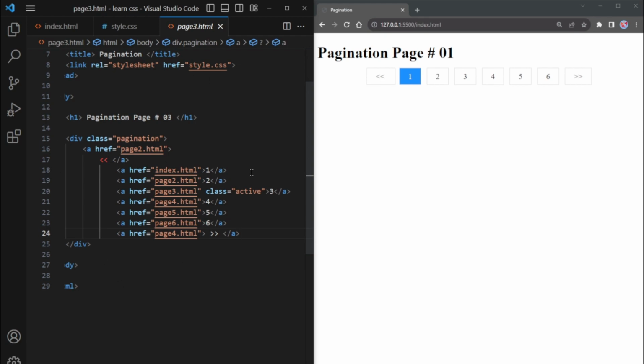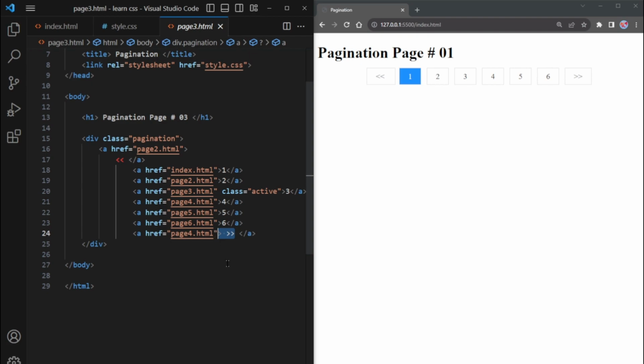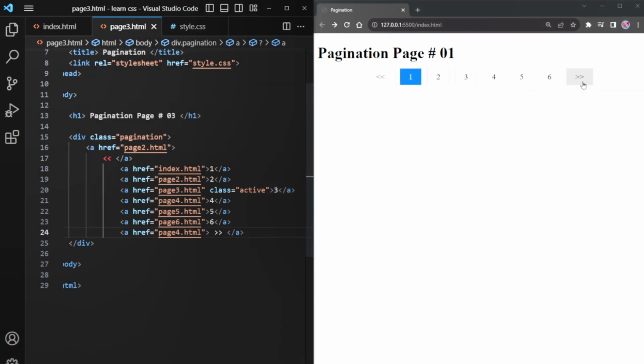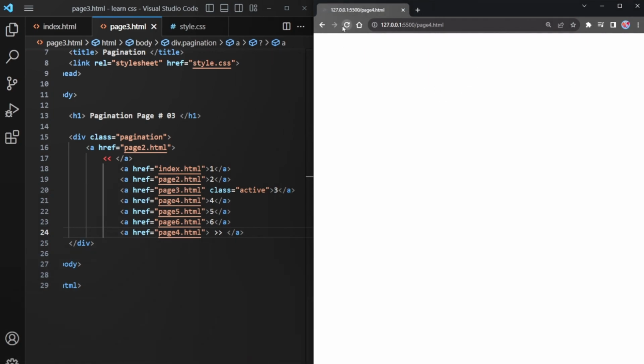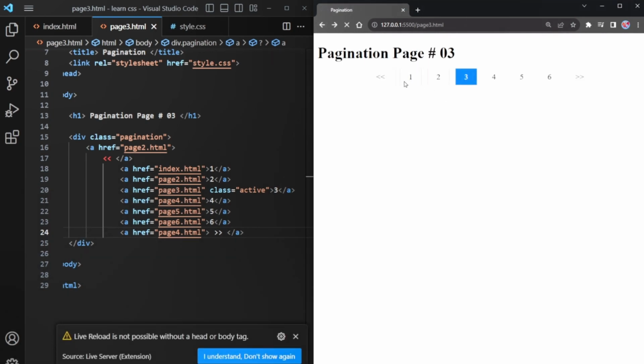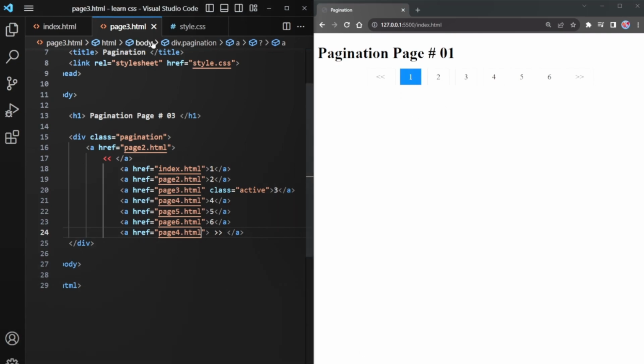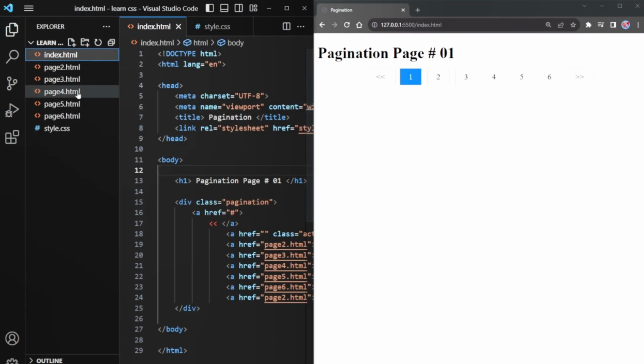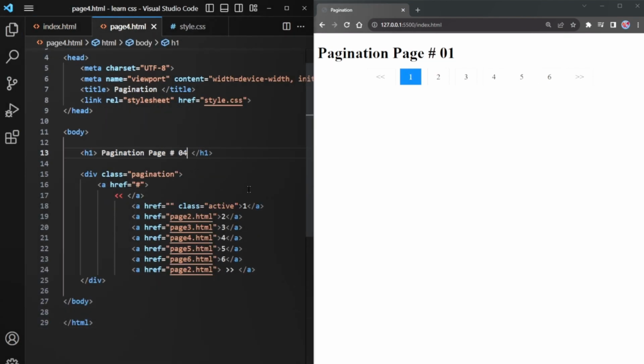We're on page 3 right now. When you click the forward navigation link, we'll go to page 4 because that's where the link leads. And if you click the move backward link, we'll go back to page 2. Great job! The pagination is now functioning for 3 pages since you've written the code for all 3 of them. Well done! Now, simply repeat the same steps for the remaining 3 pages.